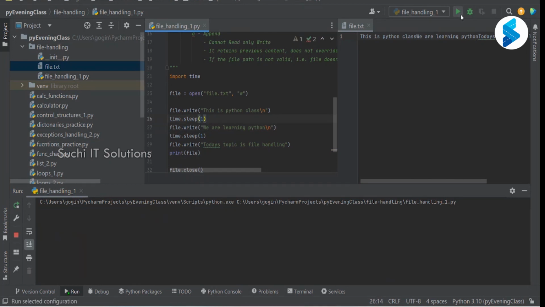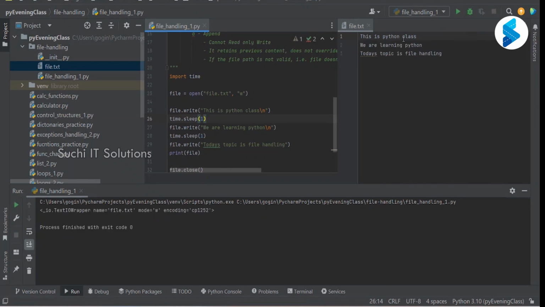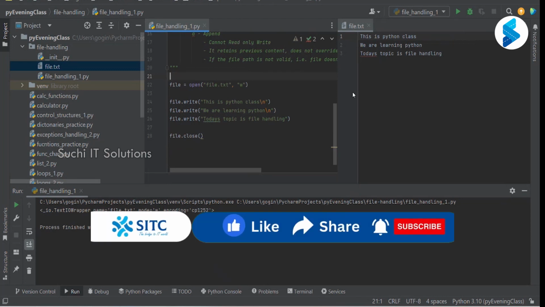Let us try to run this again. Right, so this is a Python class. We are learning Python. Today's topic is file handling. This is not in real time, so only after the file is closed is the content visible. That is fine, the delay is not applied. Every time I run this, it will erase the previous content and write the fresh content.